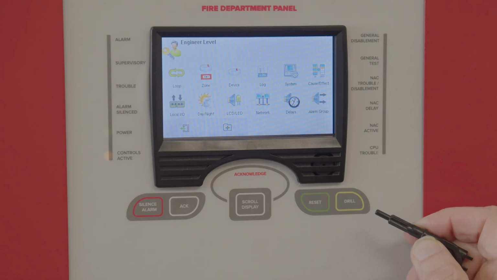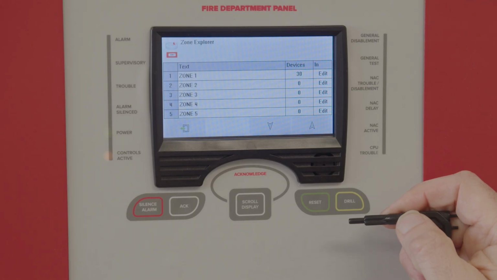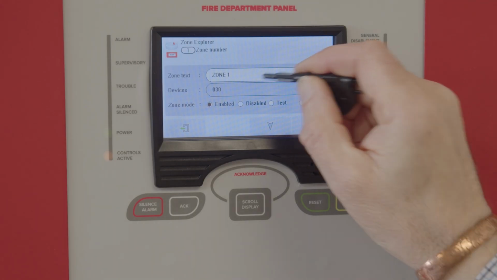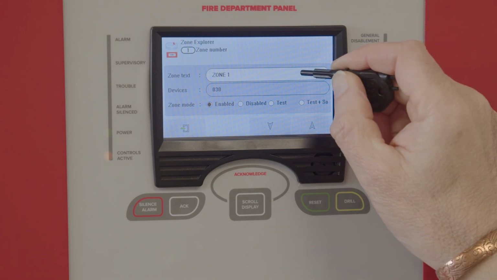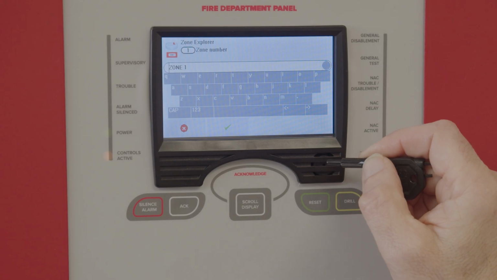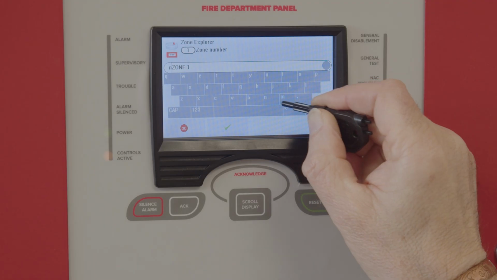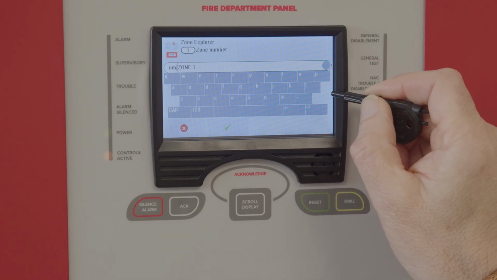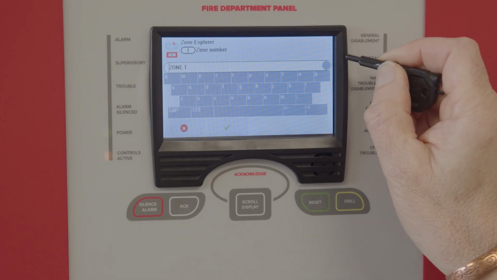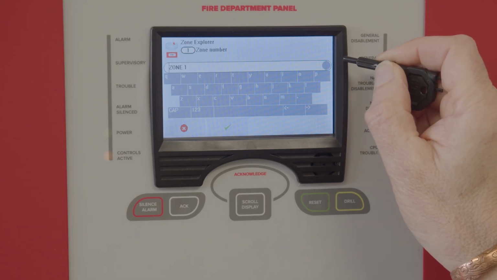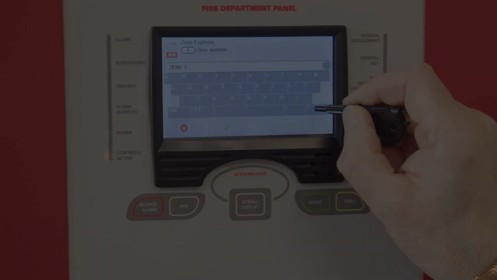From the home screen, you can select the zone icon where you can view the list of zones. If you touch on one of the zones, the panel will display the zone details. If you click on the zone name, the panel will pop up a QWERTY keyboard where you can type the name and location for the zone. If a typing error occurs, tap the grey circle at the end of the text entry window and this will delete the previous character. The cursor can be moved using the arrow keys.